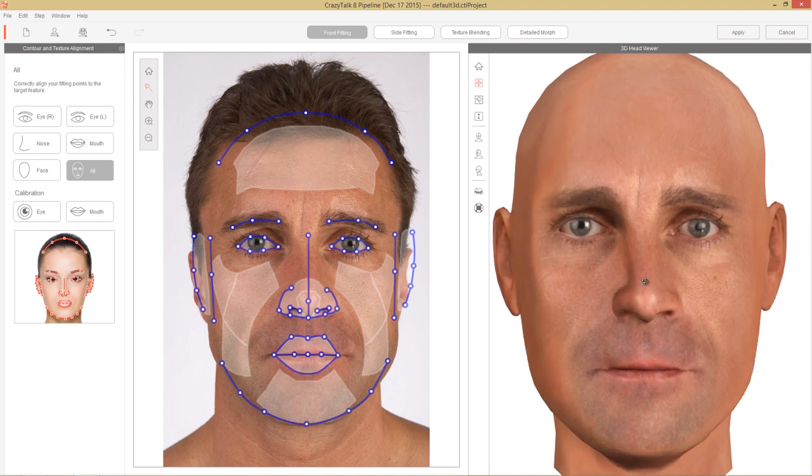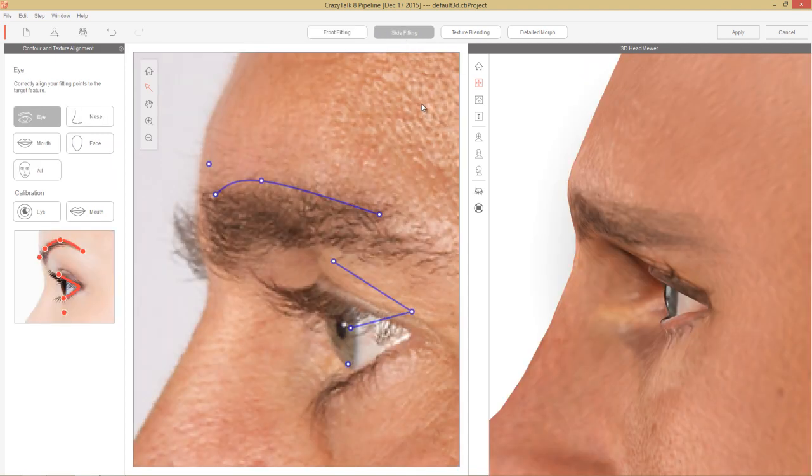That's the way that I do it. You can choose to do it the way you want, but that's the way I'm going to use it for now. So let's go to the side fitting now. So into side fitting, I want to make sure my eyebrows are in place.